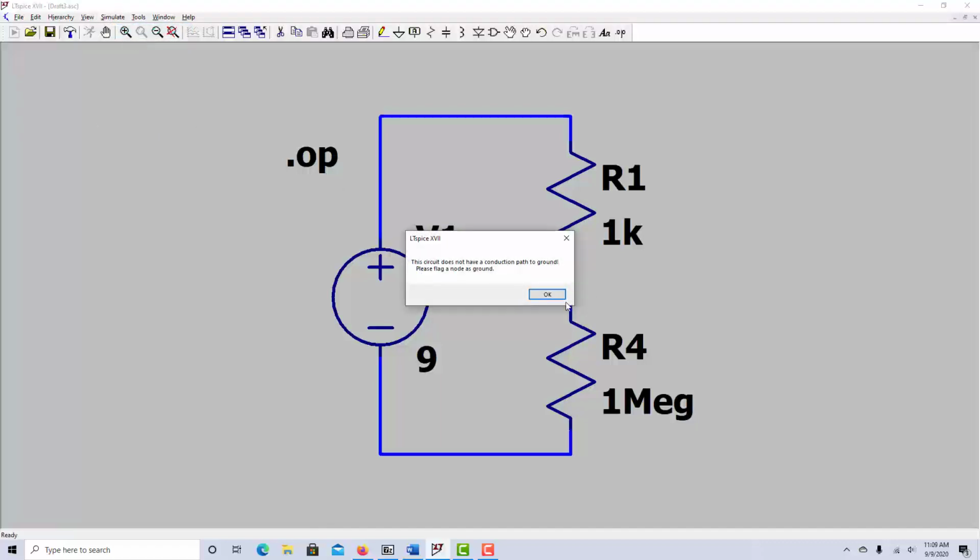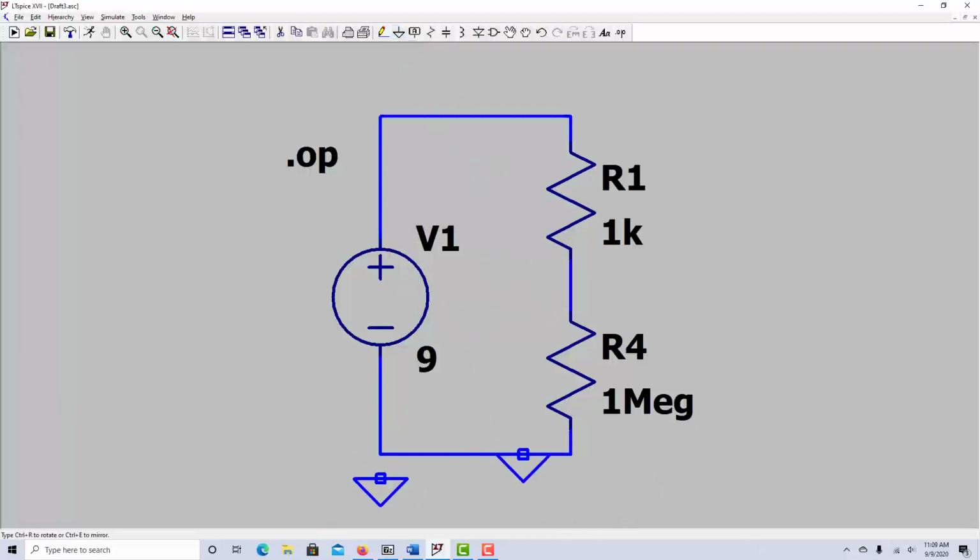Oh, we're going to get an error because I didn't place a ground in the circuit. So even though in the textbook a lot of circuits are drawn without ground, LTSpice always needs a ground. To place a ground, you can either go up to the top and click this ground button and place it there, or you can just click G on your keyboard to get ground, and then make sure to connect it with a wire to the ground node, and now you're good to go.